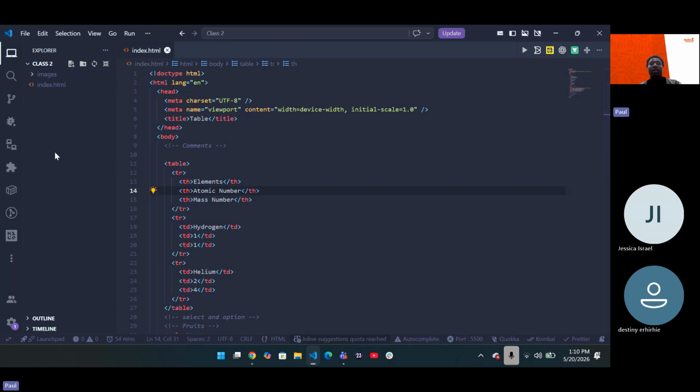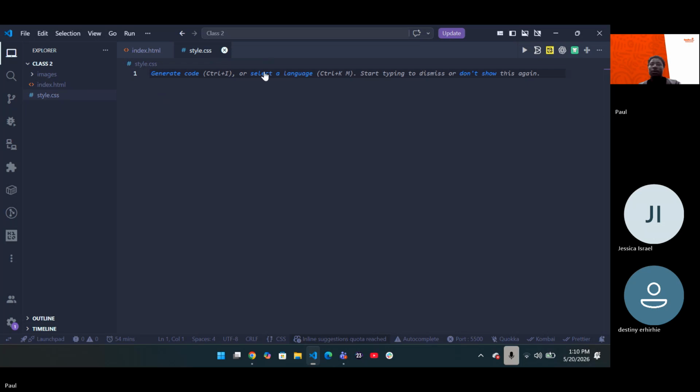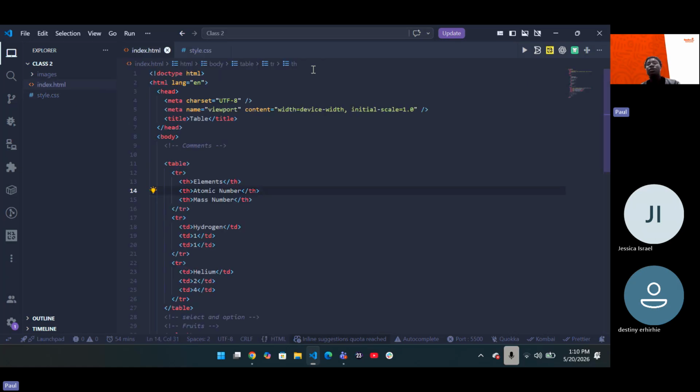So again, the same way you created HTML, just write a new file. I want you to do the same thing. I'm going to call this style.css. Now, to create your CSS file, what is the file extension? .css. File extension of HTML is .html. For CSS is what? .css. So I'm going to create style.css.